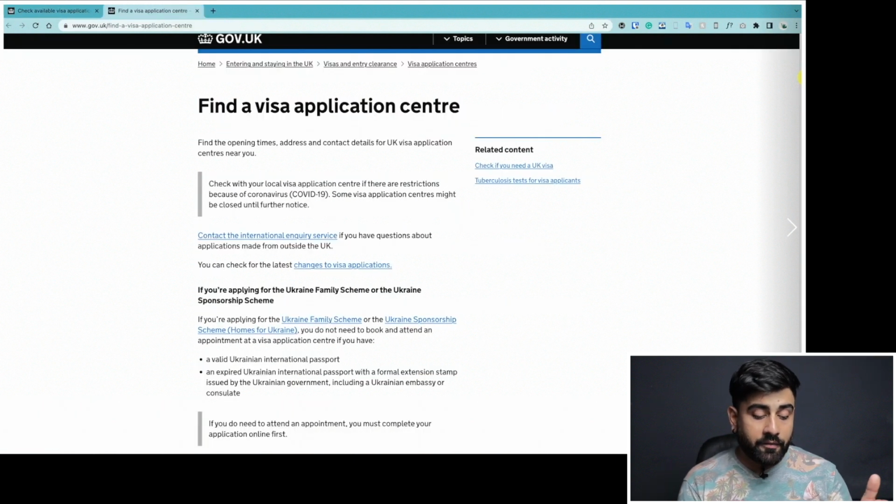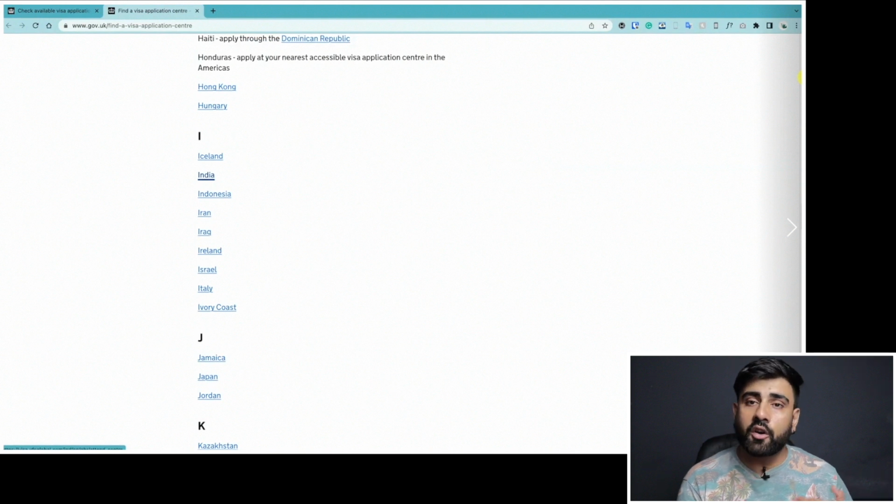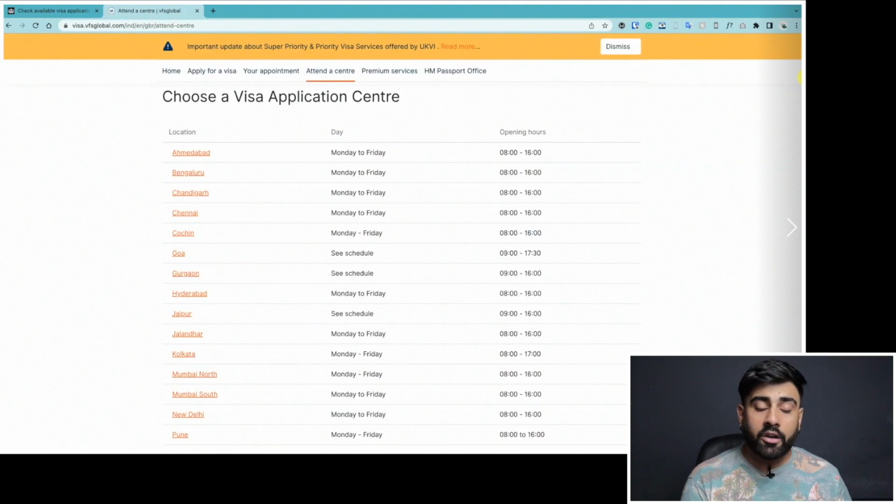You click on it, then you have this page, and you go down and search for your country. I selected India, and then I can see all of the visa application centers near me, and you can also see their opening hours.